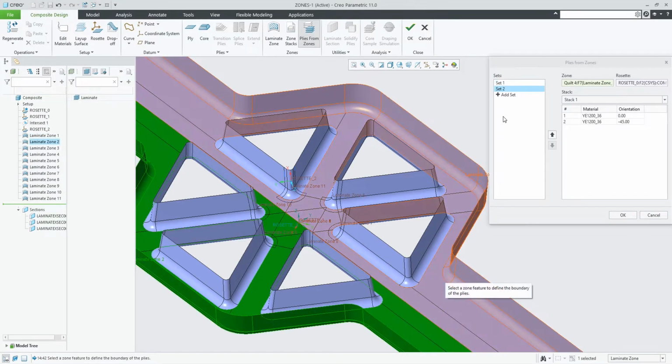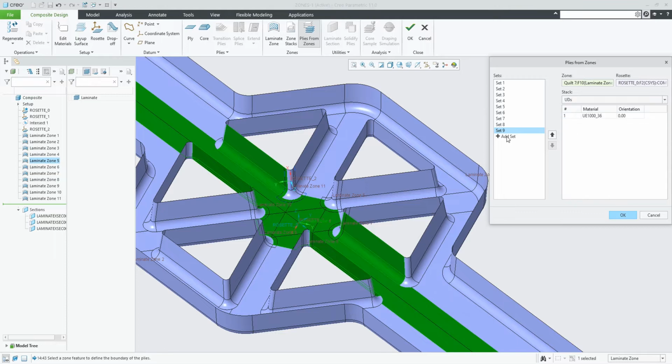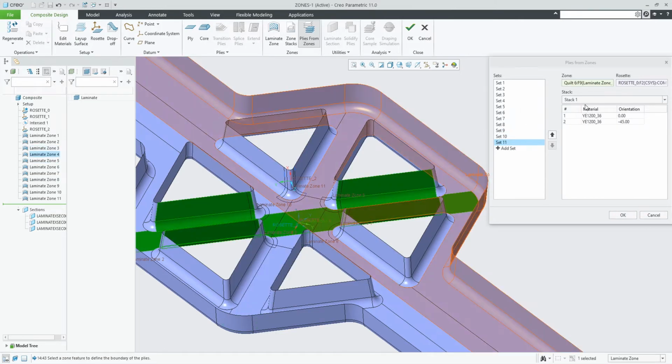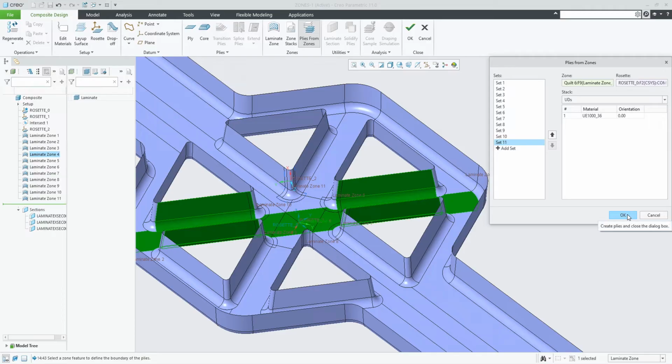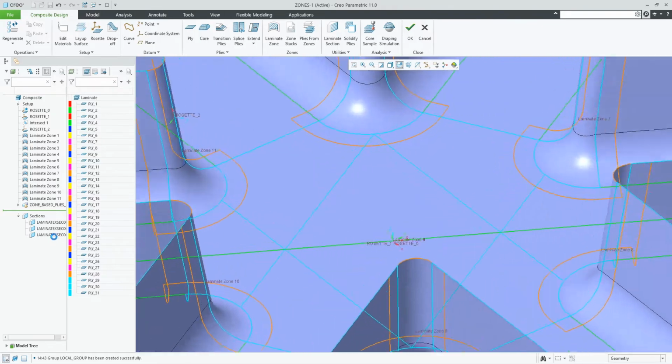With the Plies From Zones tool, you can create many zone-based plies and cores using the specified combination of zones, zone stacks, and rosettes. The Plies From Zones tool can be used multiple times, and the automatically created plies and cores are grouped to provide more clarity in the composite tree.